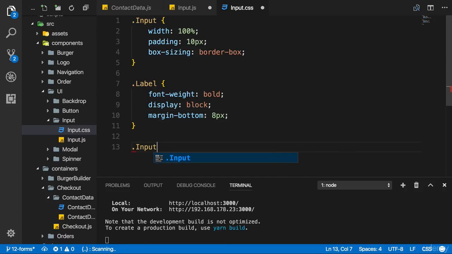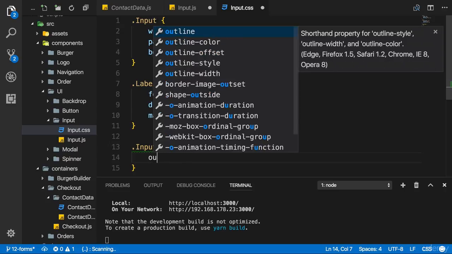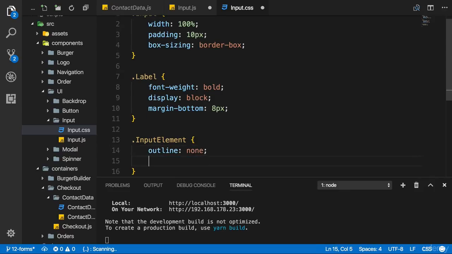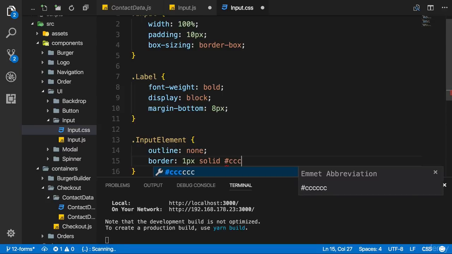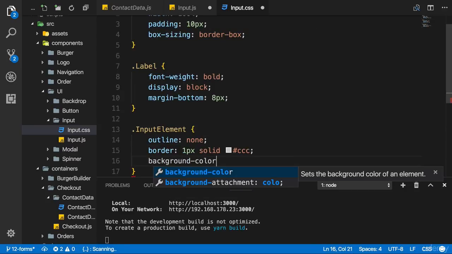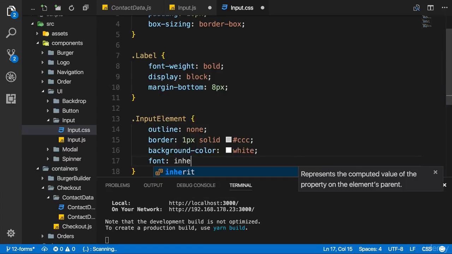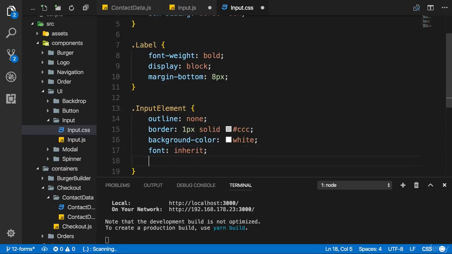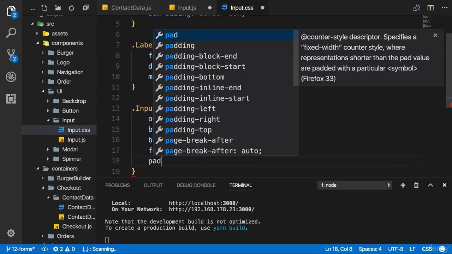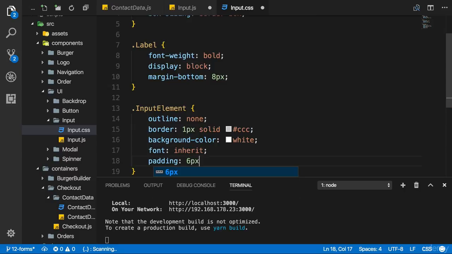Then I'll add my input element styling here, and there you might need different classes for different types of input elements, of course. Now here I'll set up a generic one. I don't want to have an outline, so outline none. I want to set the border to 1 pixel solid and a gray look. I want to set the background color to white. I also want to set the font to inherit, to use the normal font settings we have for the rest of the application. I want to set up some padding, let's say 6 pixels from top and bottom and 10 pixels from left and right.